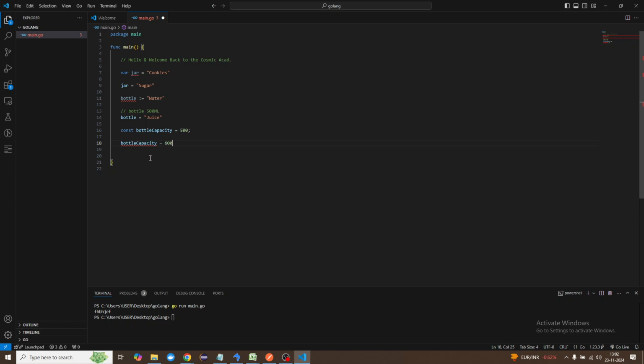And how can we say that? You can see a red line over there, underlined. If you just hover on that, you can see here: cannot assign to bottle capacity. And why is that so? Because this is of type constant. We already said this bottle capacity should not be changed, so we cannot change that.